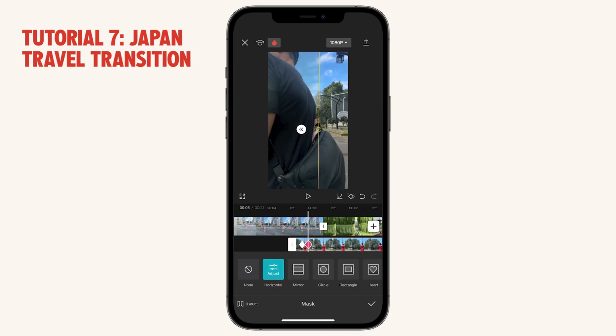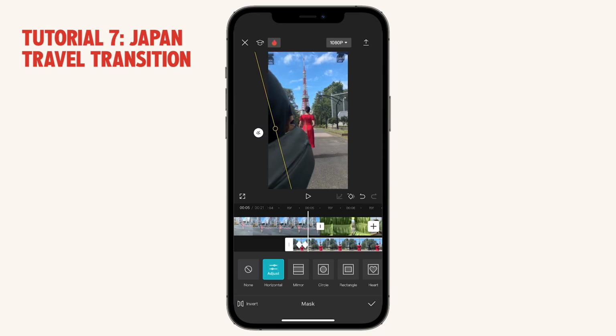You can also move the angle too, like go like this, yep. And then move it forward. And then just keep doing that with each step as he moves forward.